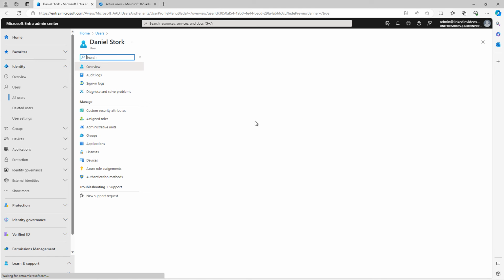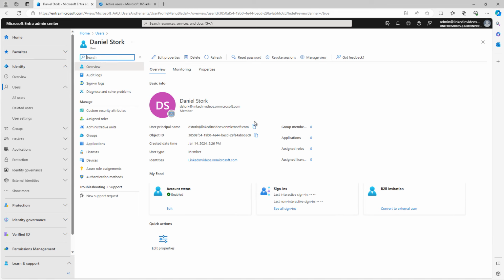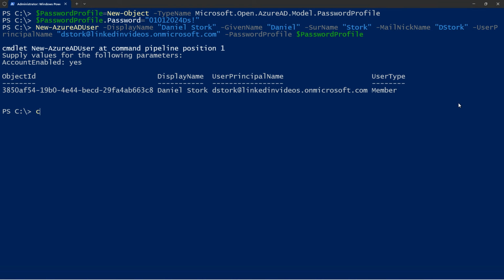And there is Daniel. And we can certainly go into here and make some changes to the user account. Or I can go back into PowerShell and make the changes there. Now, it can get kind of complicated making changes in PowerShell that you can make more easily in the Entra Admin Center, but it certainly is possible. It's also very useful if you're importing a lot of users, say from a merger or acquisition where you've got a lot of users you're bringing into your new Entra ID.